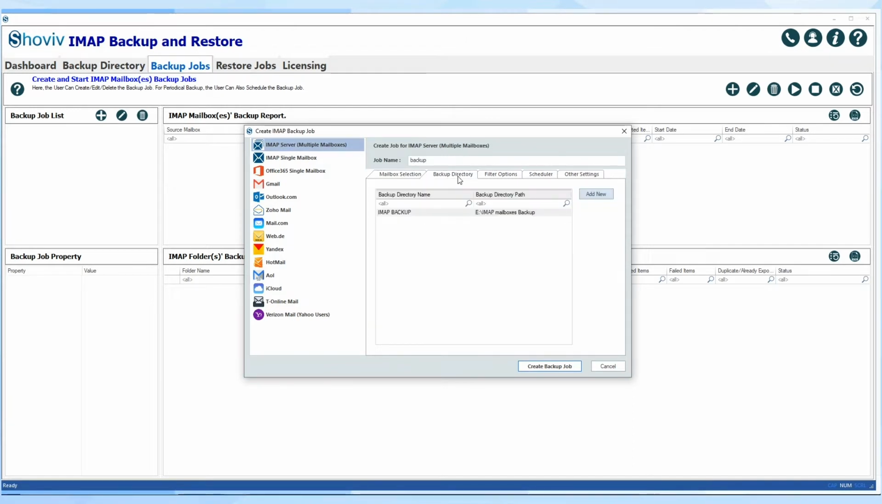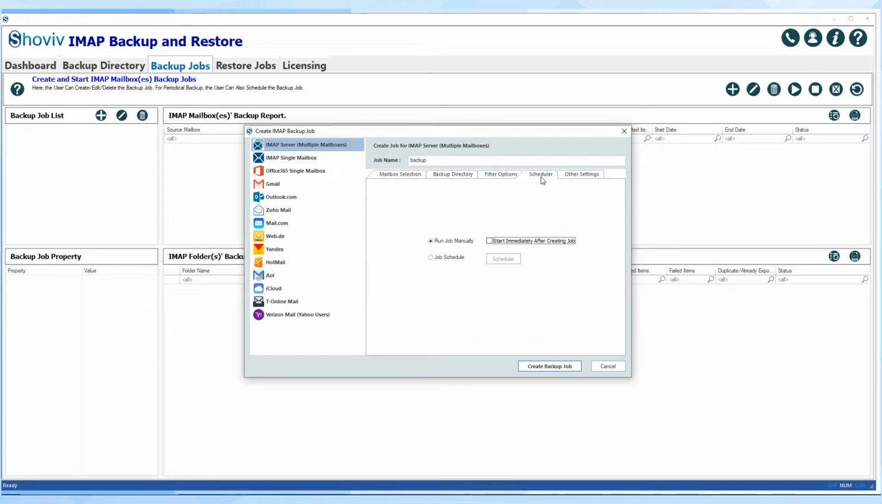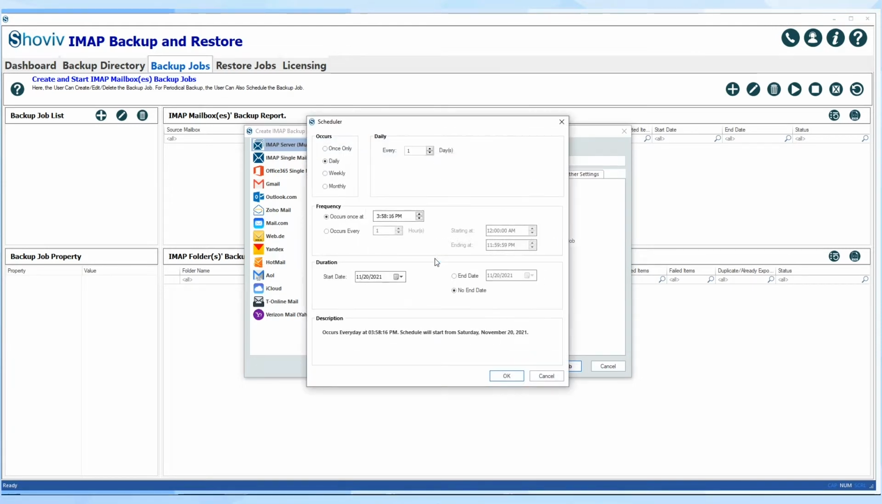Now, select the backup directory here, or you can add a new one. Click on the filter options to apply the filter date and folder wise option. Now, the scheduler option. Here, you can schedule the job or run the job immediately. The job schedule option is to schedule the backup job on once only, daily, weekly, and monthly basis.